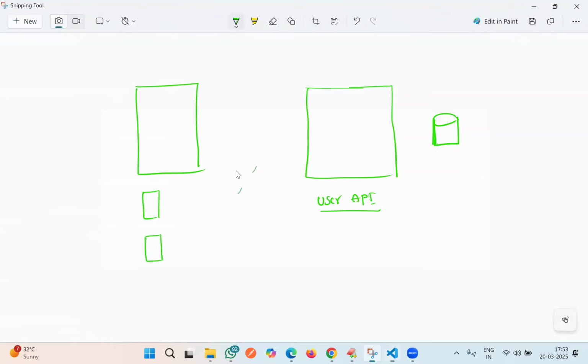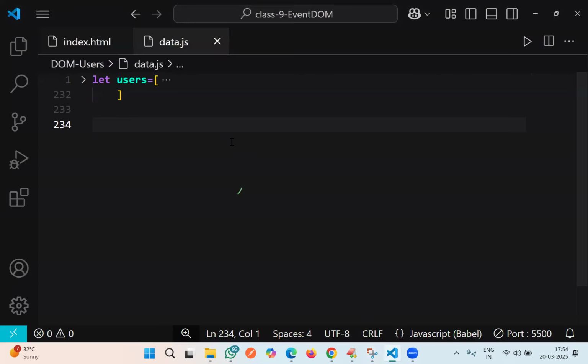So what is the requirement? Write a script. Our script has to display data in the form of an HTML table, like this. So we need to write a script. Our script has to update the table. That's all. That is my requirement. Okay, that is very simple.